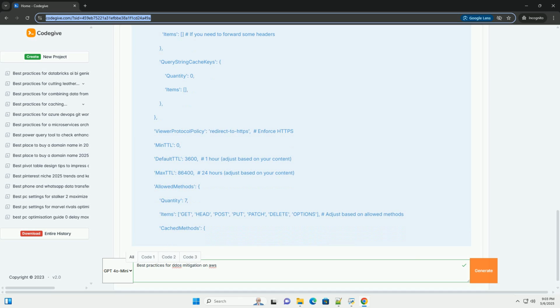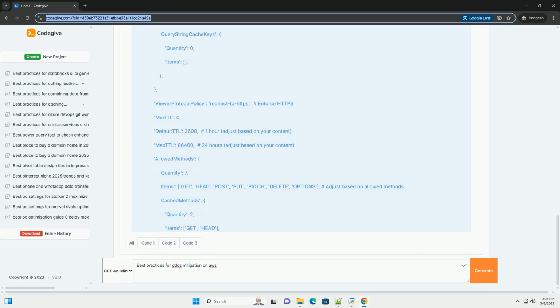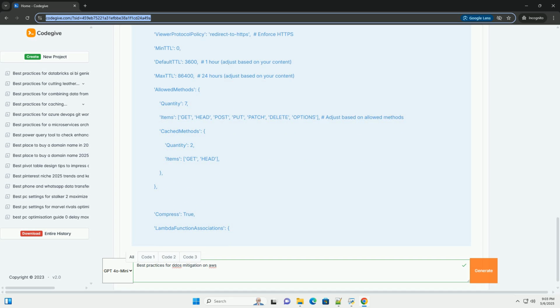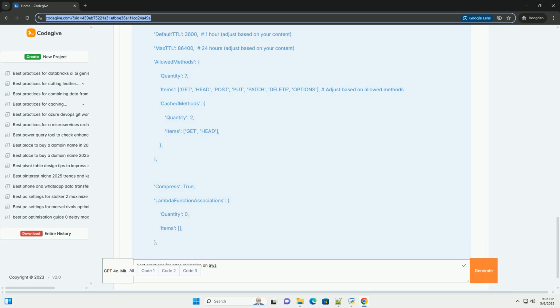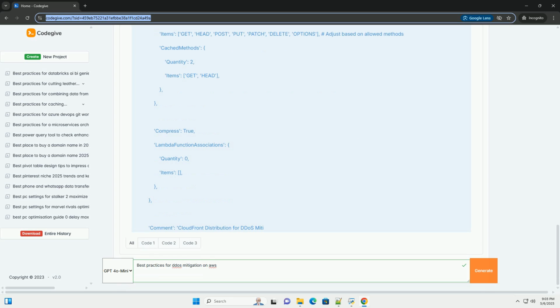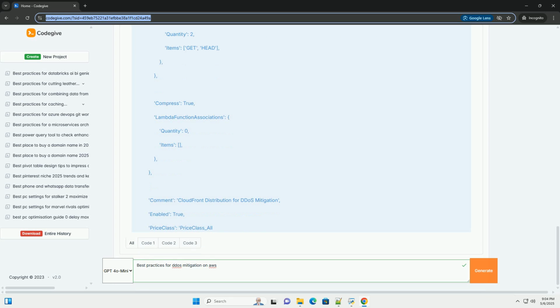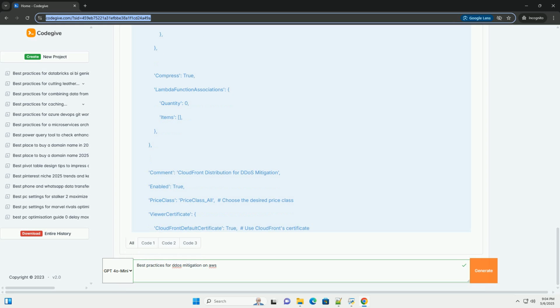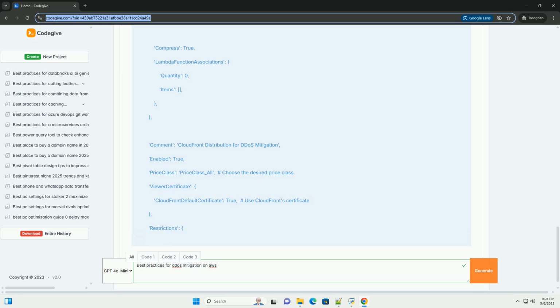Volume-based attacks overwhelm network bandwidth, for example UDP floods and ICMP floods. Protocol attacks exploit weaknesses in network protocols, for example SYN floods. Application layer attacks target specific application vulnerabilities, for example HTTP floods and Slowloris.